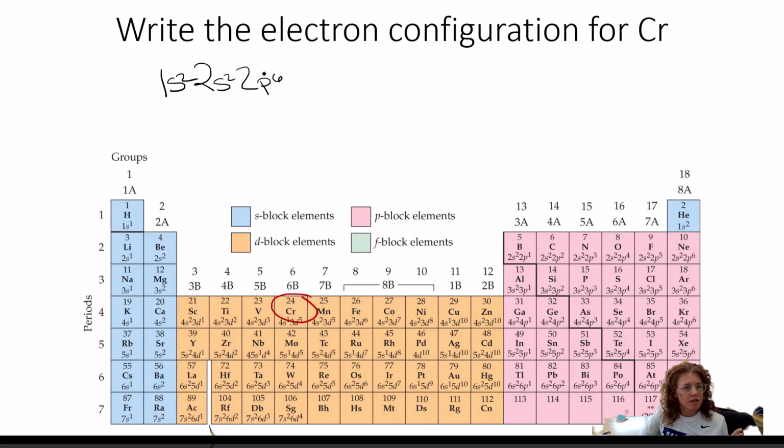I'm going to go through this quickly because it should be a review, just making sure we're doing it correctly. After that, we're going to come down here to 3. So we've got 3s2, 3p6. Okay. And then from there, the next thing we come into contact with is the 4s, and we're going to put 2 electrons in there.